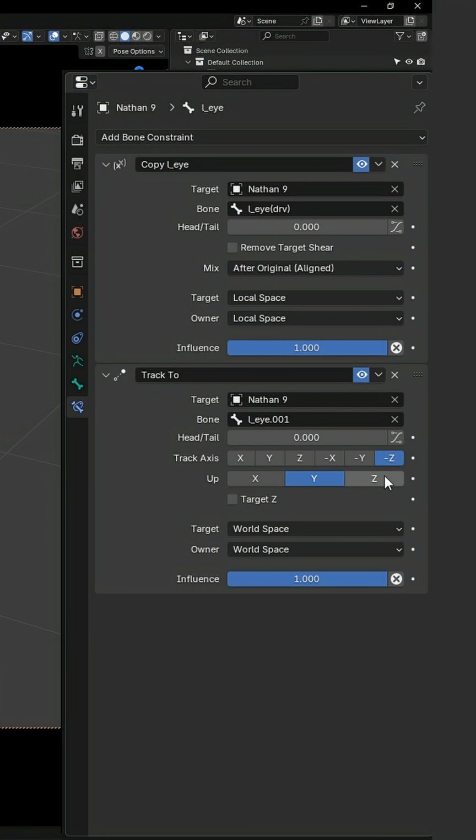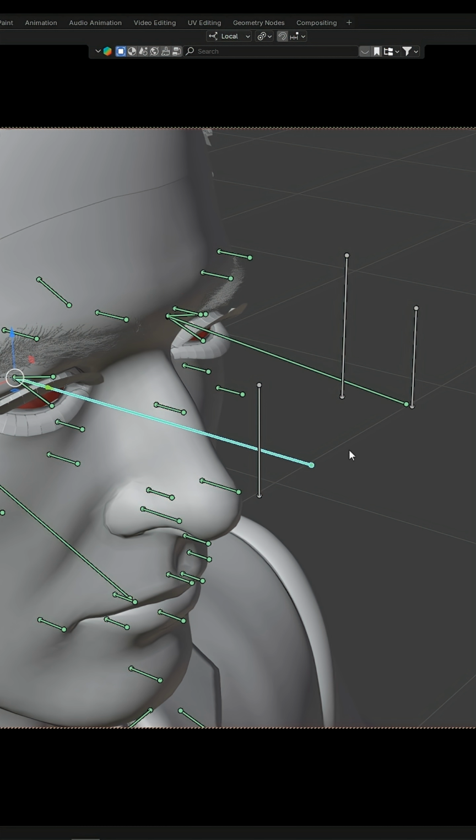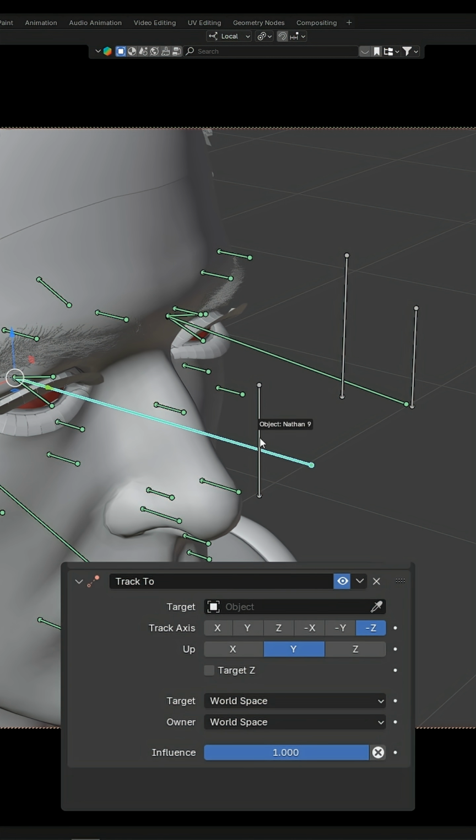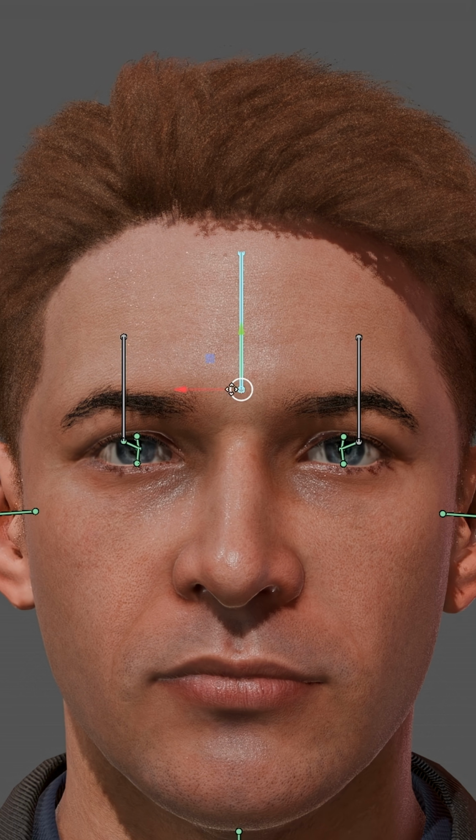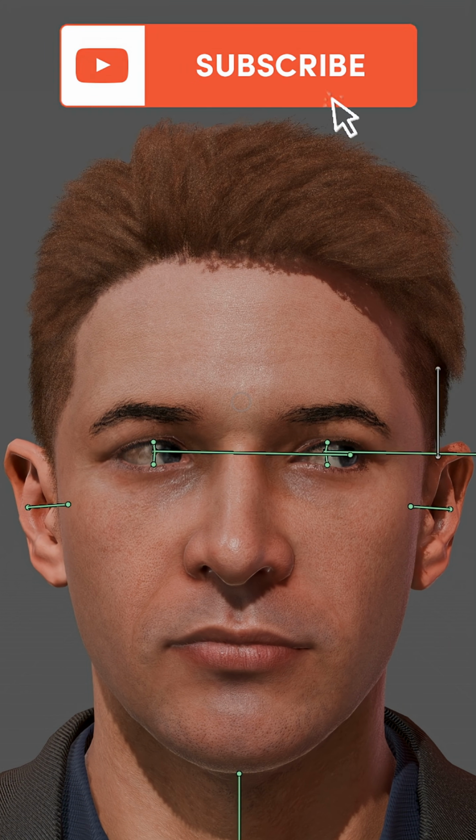After that, set the up to Z and the track access to Y. Now the eye bone will point at the extruded bone. Repeat the same steps for the other eye. Once you're done, select the tracking bone. You will see that the eyes will now follow it.